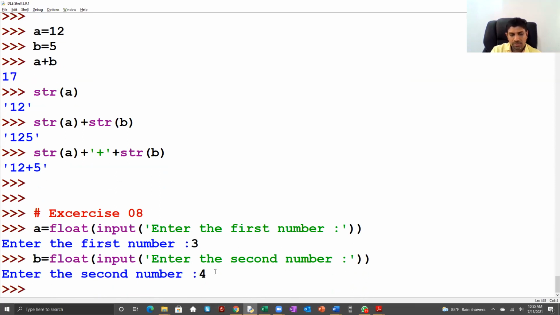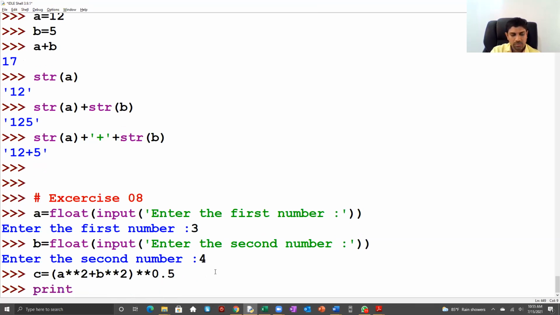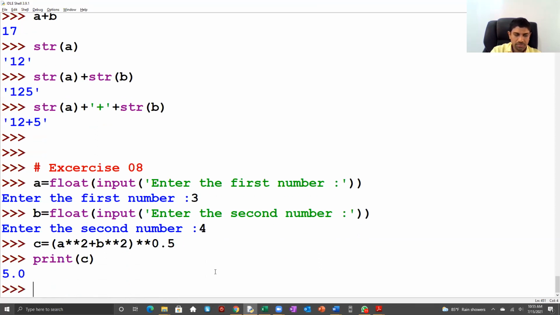The second number is 4, right? Then C is defined as, can you understand this, right? A squared plus B squared, then power of 0.5, that means square root. Square root of A squared plus B squared. Print C. So it's a Pythagoras triplet, no? A squared plus B squared is equal to C squared.